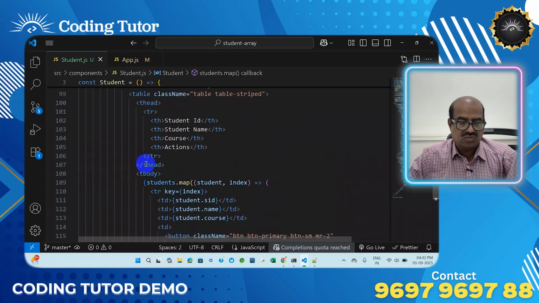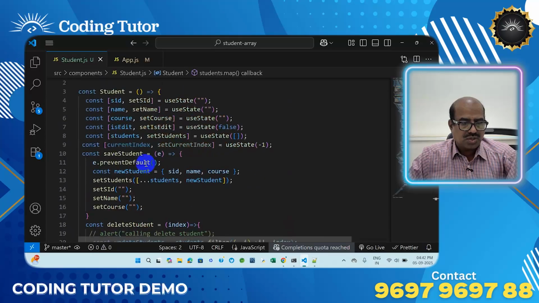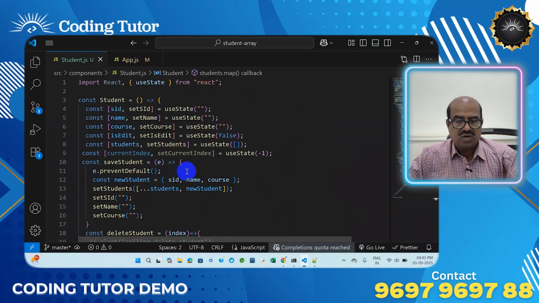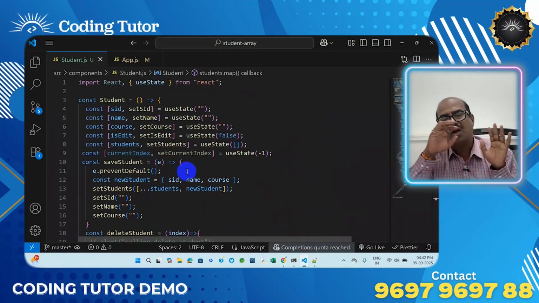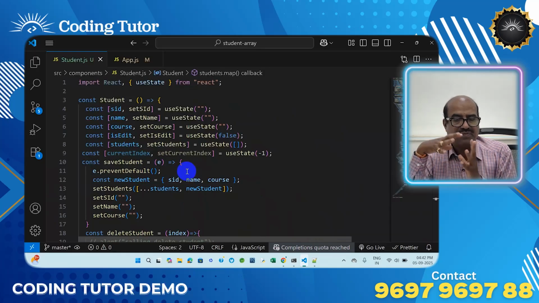Please observe this one. Go to save functionality. Here, what kind of functionality? Suppose I don't enter any kind of field and click the save button. I don't want to save empty, right? I need to show some kind of message. We need to prevent that one. So how to prevent this one?